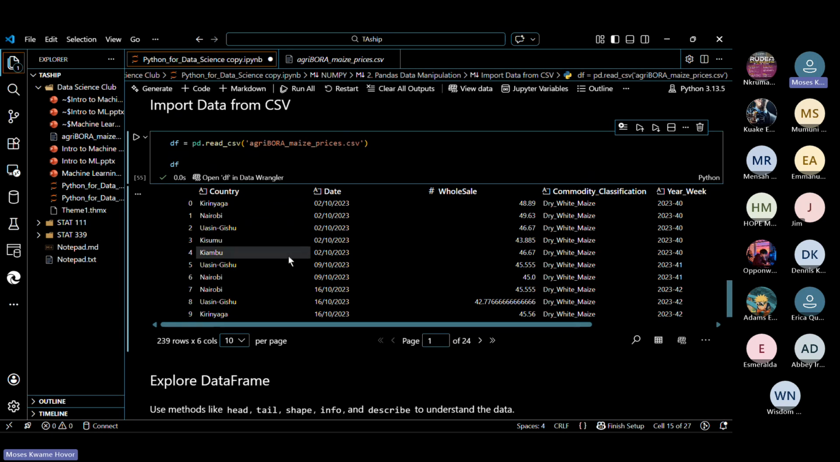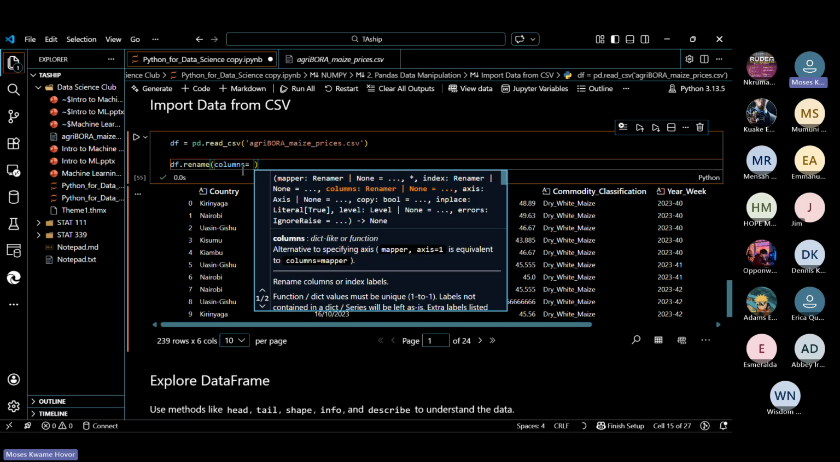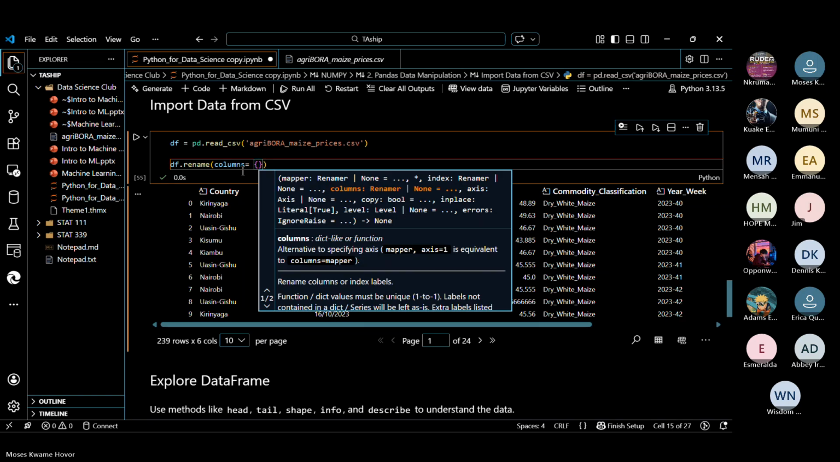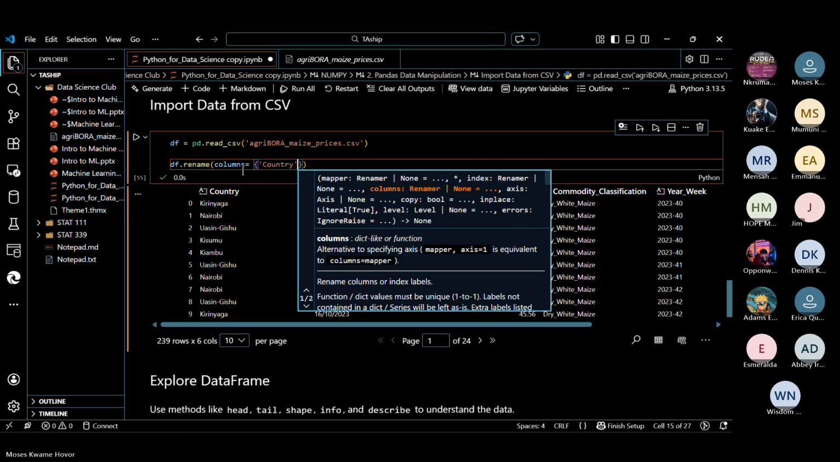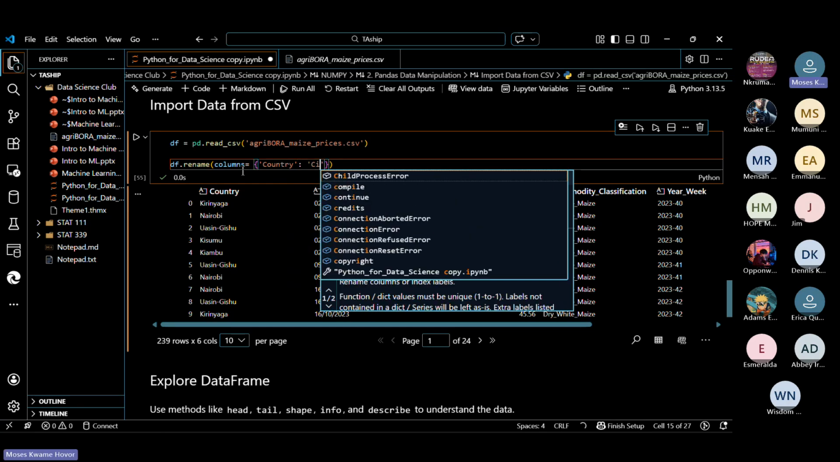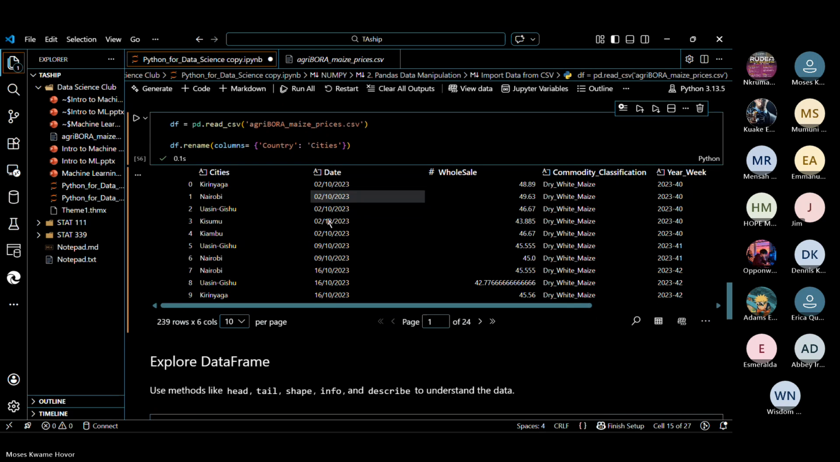Okay. Let me just do a quick correction here, okay? Let me rename the first column. It's actually supposed to be cities and not countries. So let me just do that quickly. This isn't part of the country. I want to call it cities.